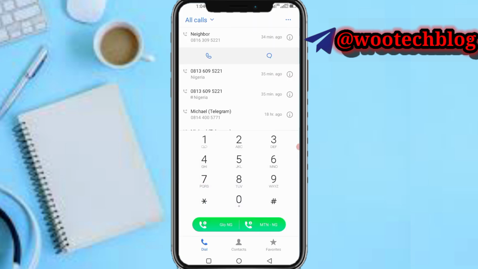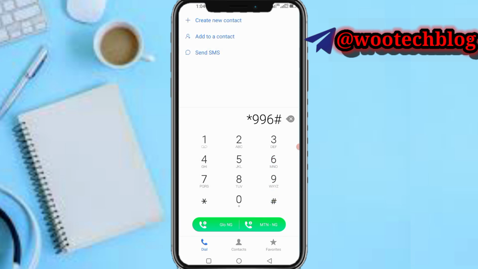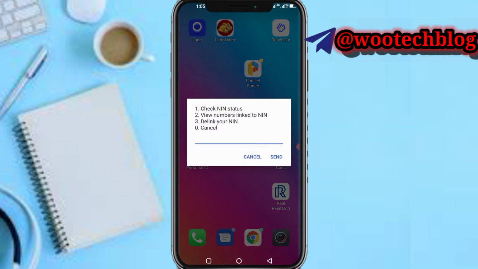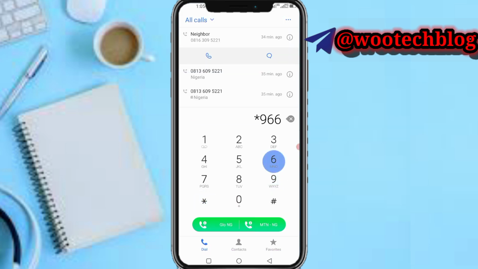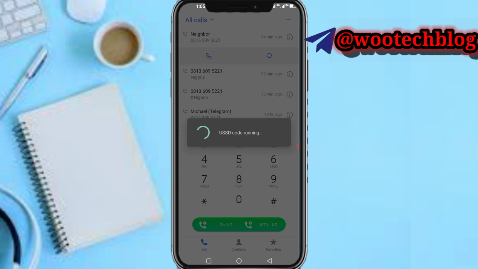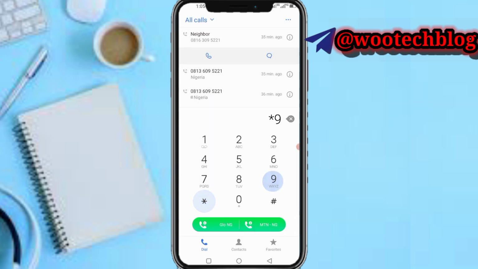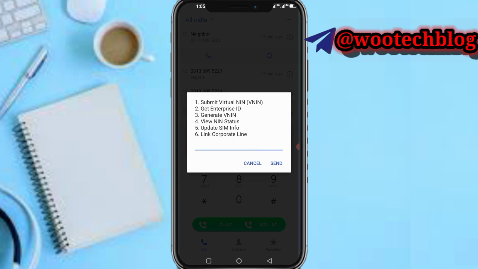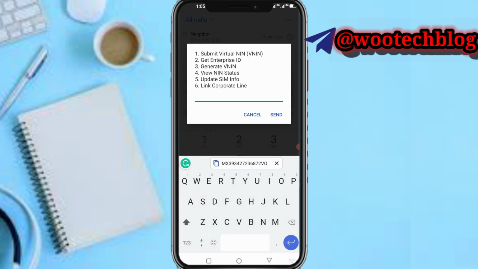Now dial *996#, then call with your MTN. The first one you did with the number which you used to register your NIN. Now do this one with the MTN number which you would like to link. Dial *996#, then tap on Submit Virtual NIN, number 1.